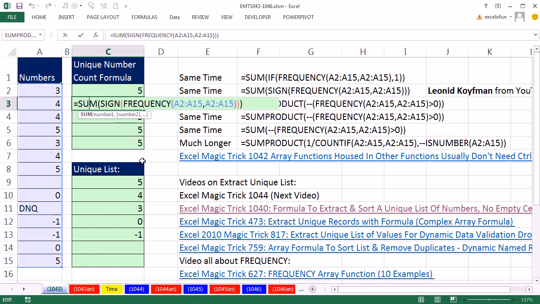This SIGN one's totally cool. In our next video, 1044, we'll do an extract unique list given that we have mixed data. 1040, if you don't have mixed data, the formula in Excel Magic Trick 1040 is much easier, and you should use that. But in our next video, 1044, we'll see what to do when we want to extract unique numbers and sort them.